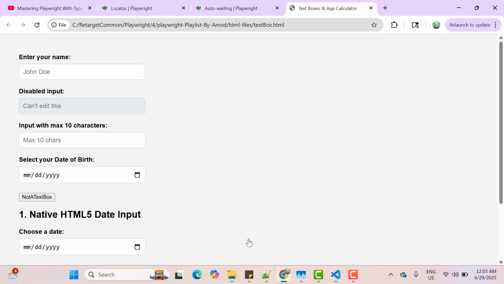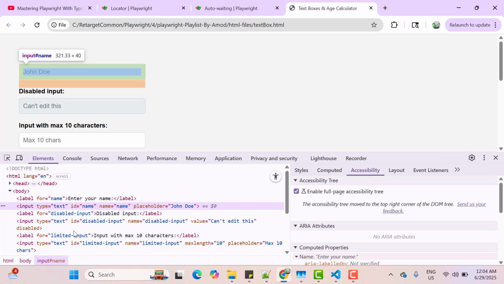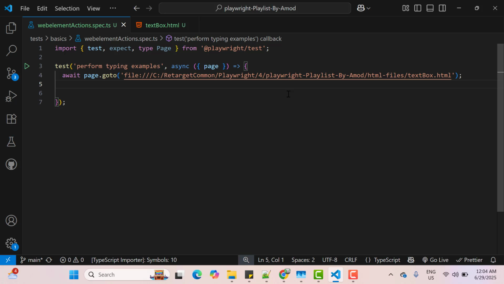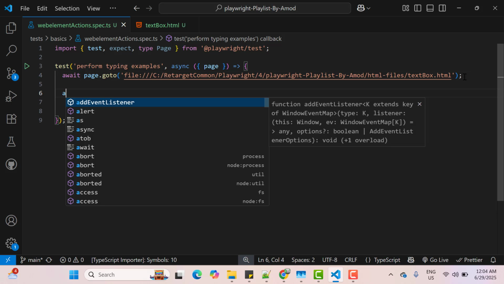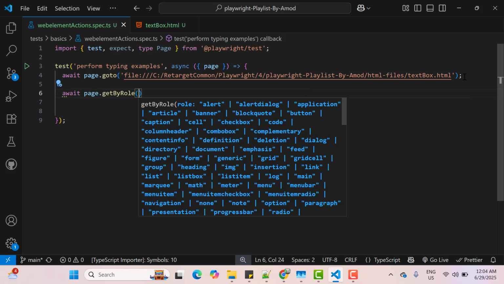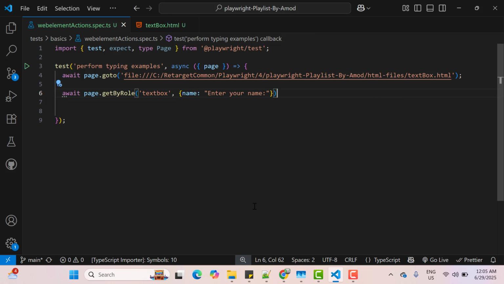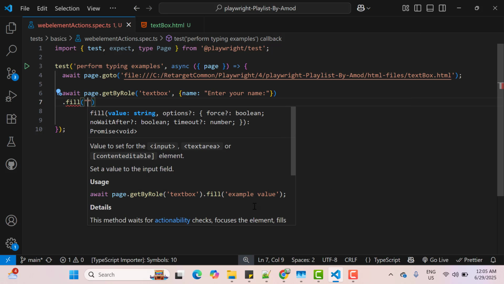Let's use it now. I have created one simple HTML page with multiple text boxes. I want to fill or type my name into the first text box. Let me quickly inspect this text box and see we have role as textbox and we have a name also. So we can use the getByRole locator here. I already have a basic test ready where I am loading my desired HTML page, and let me directly write await page.getByRole. Role is textbox and I can use name, which is 'Enter your name', and then I can call the fill method to perform typing.